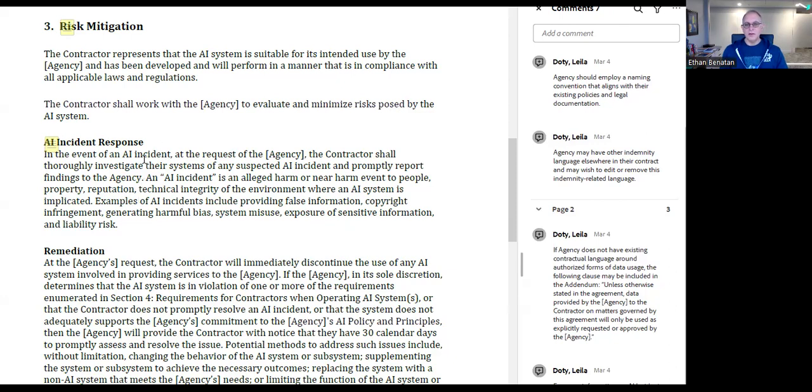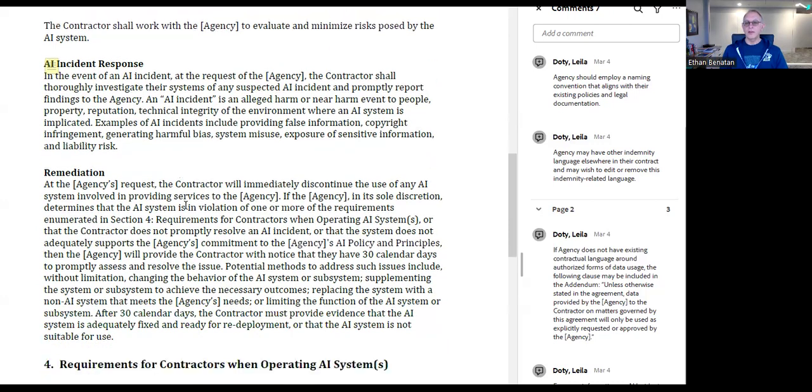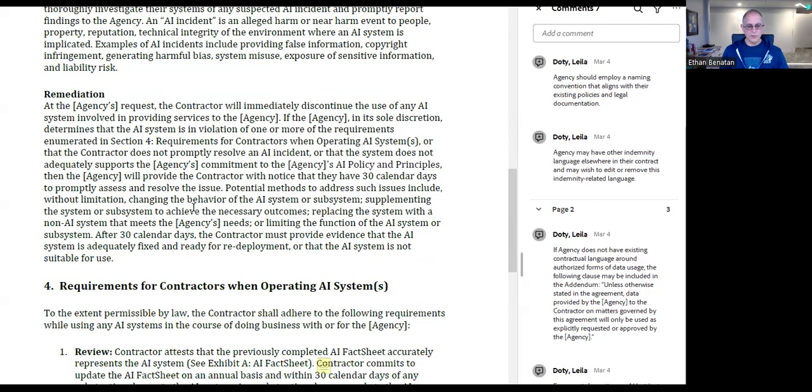There's a section here on an incident. We define an incident here, but there's better information in the AI incident response plan also available from the GovAI coalition. And basically what we're saying is that we're binding the vendor to be part of an incident response in which they have to thoroughly investigate and report the findings. Then they may have some remediation responsibilities.